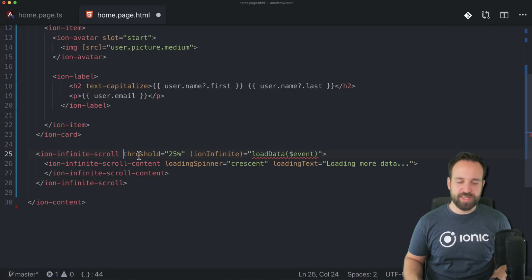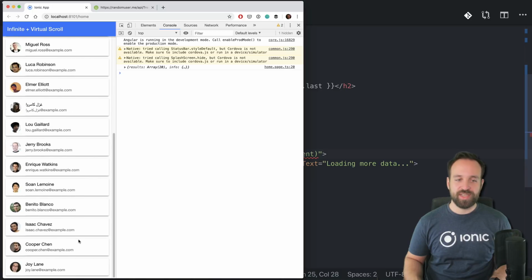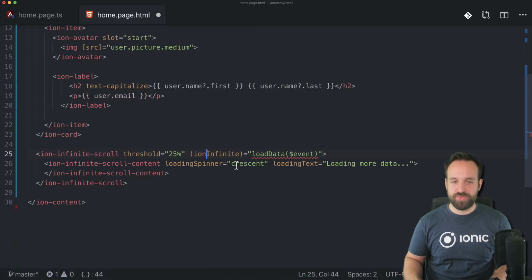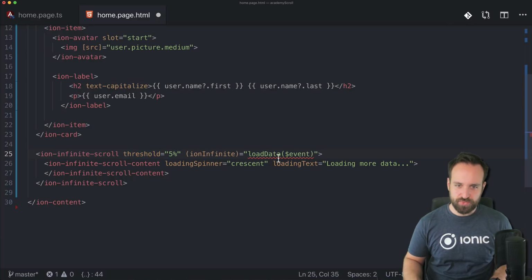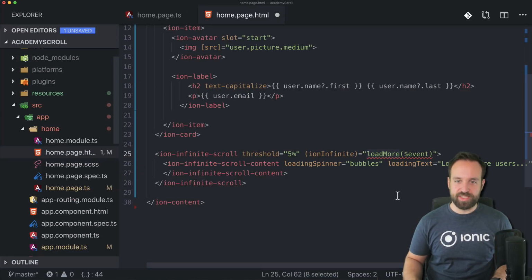The threshold that we can define means how far do we have to scroll down, or at which position does the function that we define here get triggered. Normally I think it's at 15. Why not? Well, let's make it 5 just to see a bit what's going on. Actually, this doesn't really matter, but you can specify whatever you want as the loading spinner and also the loading text, loading more users. But most important is the functionality that you need to implement for the Ion Infinite.